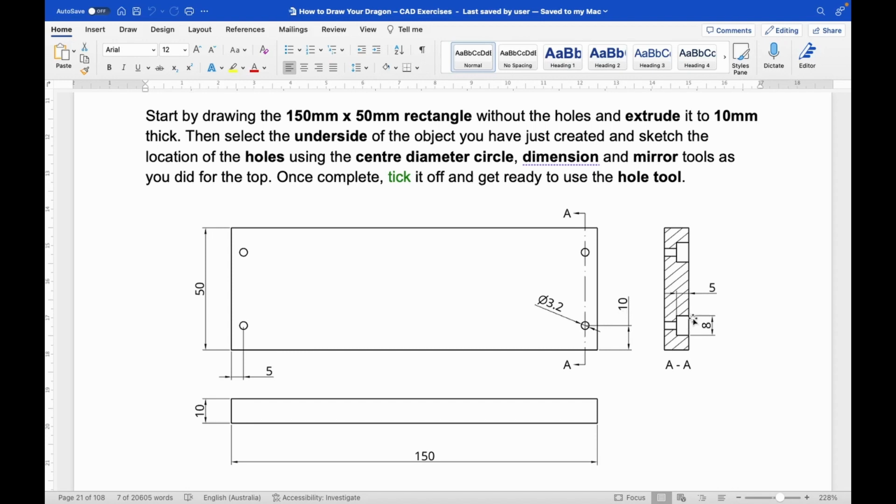From the underneath side, these circles here have an 8 millimeter diameter, but they have a depth here of 5 millimeters. Okay, the thickness of the plate, 10 millimeters. Let's give this a go.